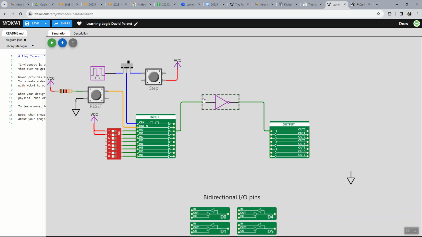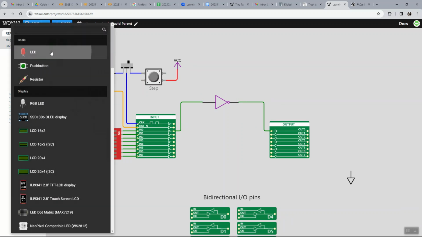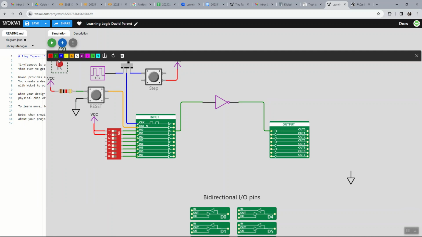And now we don't have the 7 segment. I'd like to have an LED, which is fine. They have LEDs. Now I'm just going to see if I can rotate. Nope, I can rotate it, but I wanted to flip it. That's okay.